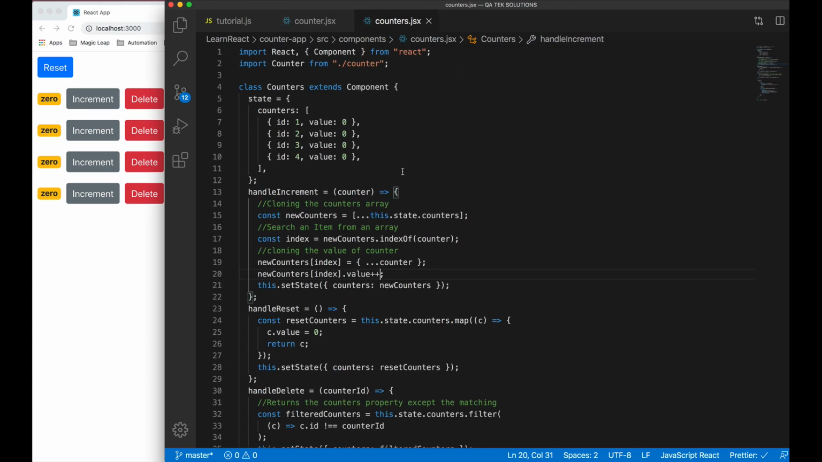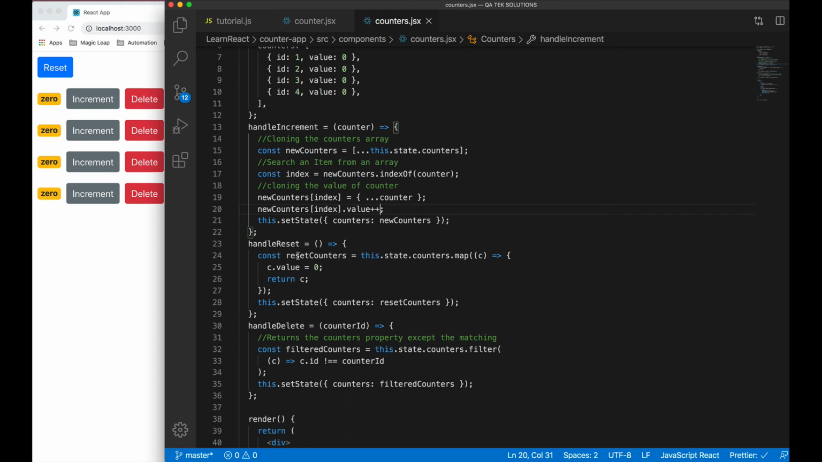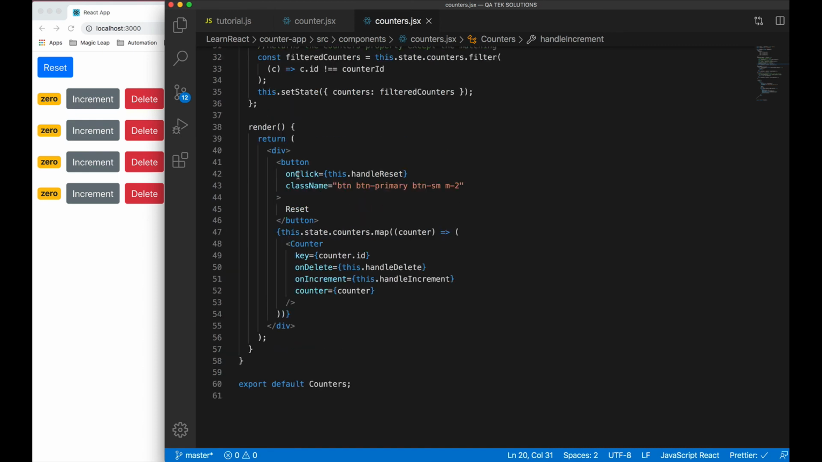Then we restructured the method handleIncrement so that it increases the value and updates that value in the particular state. Then we added another method called handleReset. Basically, it will reset every value that you have incremented. Then we added a button called reset button, and we added one additional attribute here, onIncrement.